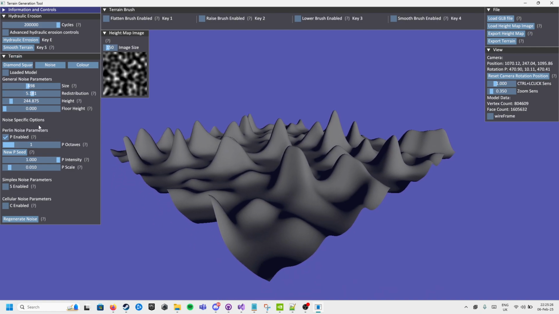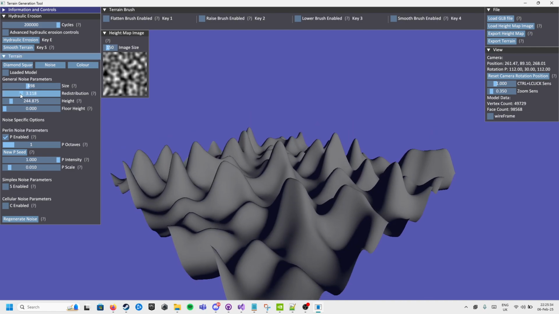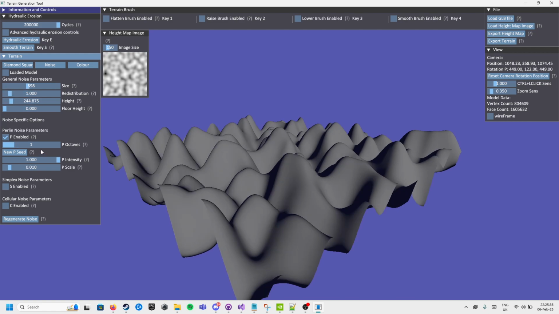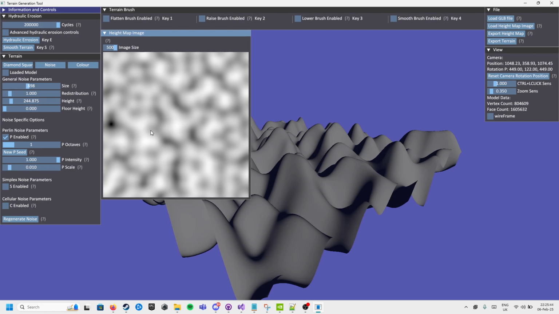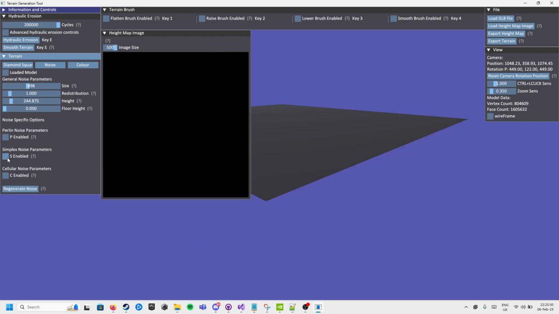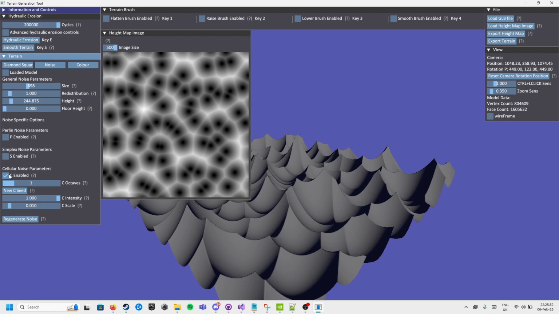So for noise, you have noise specific options: Perlin noise, simplex noise, cellular noise. Those are all different types of noise. Let me turn this back to 1. There you go. So you can see what that noise looks like here. Perlin noise will look like this. Simplex this. And cellular this.